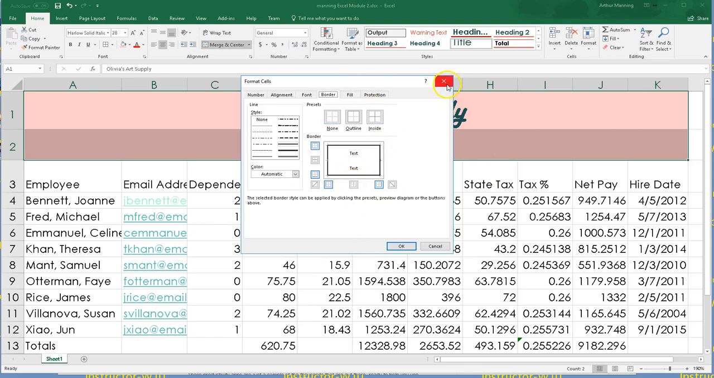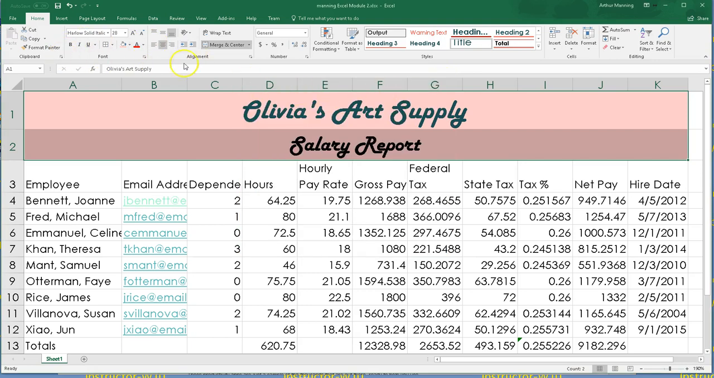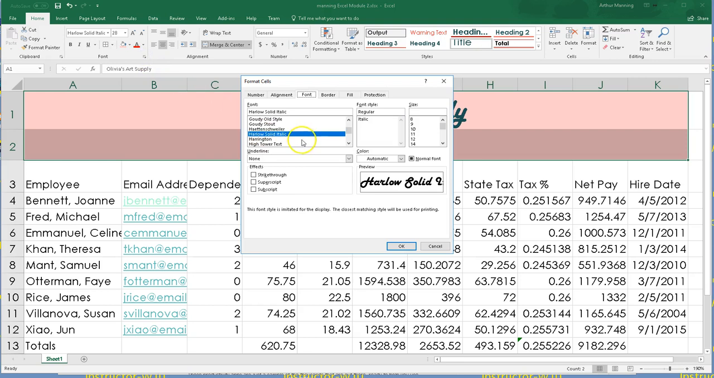Know if there's ever a question of you need to format something, if you don't see the specific formatting in the icon here in the ribbon, you can always go to the detail dialog.